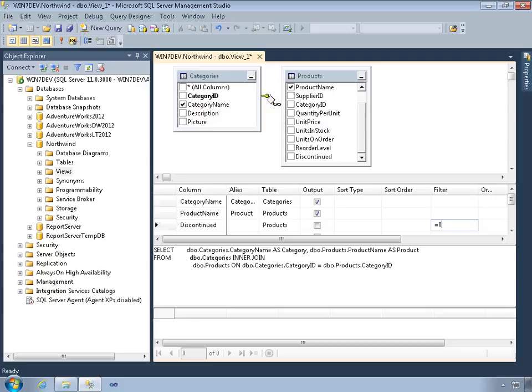That means that this view is only going to return products that are not discontinued, because discontinued has a 1 or true when the product is discontinued. So that's how you can filter the products, and I hit enter, and you can see that it adds the where clause there. Okay, so that pretty much defines the view that I want.